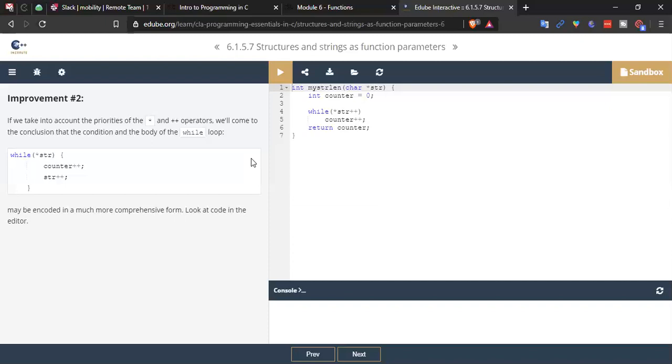Look at the code in the editor. Here we have used mystrlen, and this is also a function. We have char and then pointer str, and we have also declared a counter variable that is equal to 0, and then a while, then str.